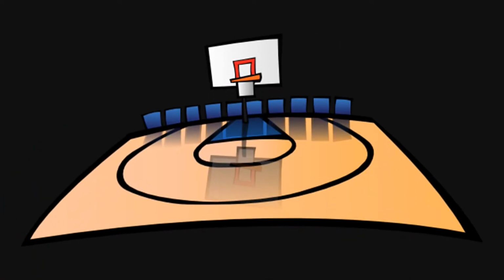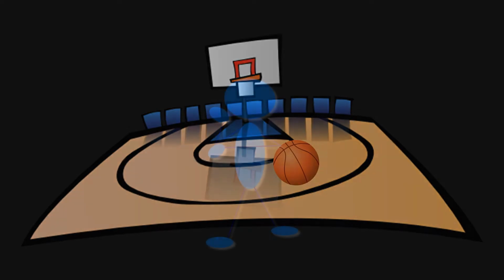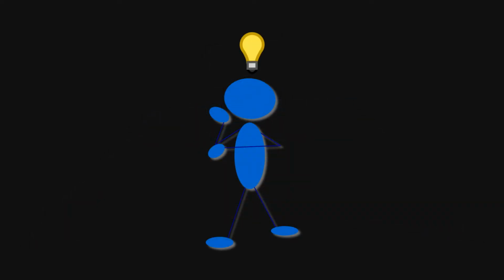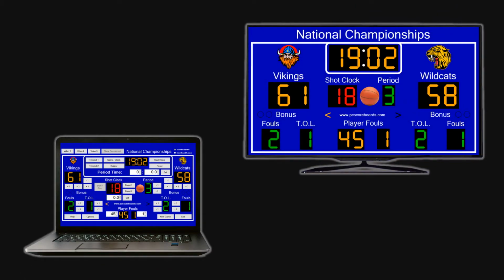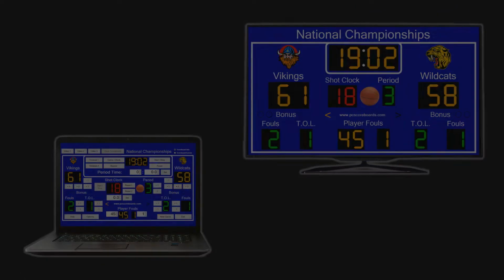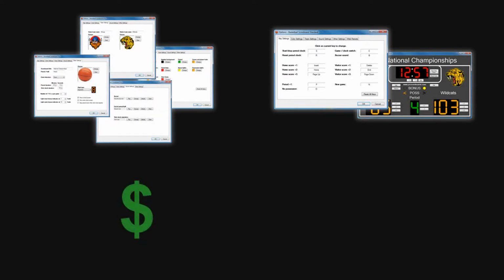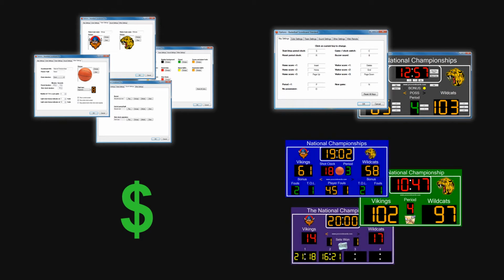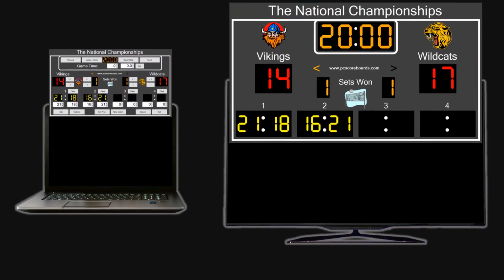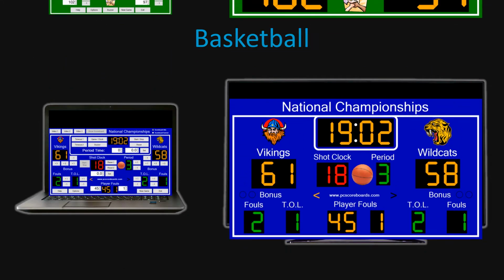Let's say you need a scoreboard for your basketball game. PC Scoreboards is here to help. We provide software that transforms your computer and display into an engaging scoreboard. Our scoreboards are customizable, easy to use, inexpensive, and sport-specific. Plus, you can reuse your computer and display for different sports.